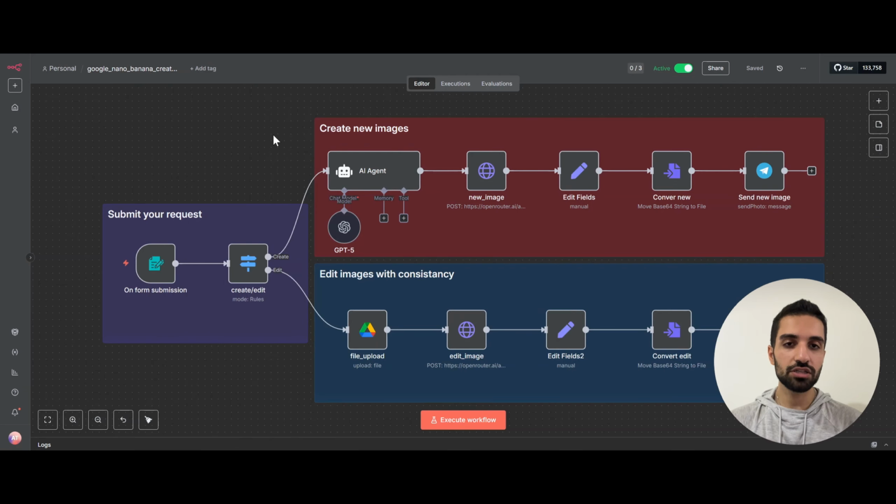Once you download the file, just come back to your n8n and open a new workflow, and from the 3 dots just click on import from file. Just bring the file here and this template will be here for you, but you need to open all these nodes and configure them and set up your credentials.